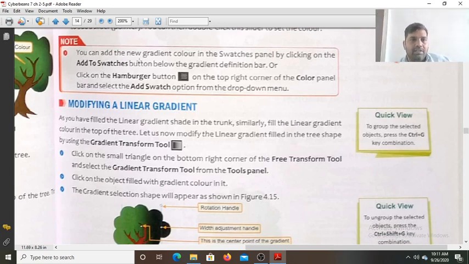Now you can add the new gradient color in the Swatches panel by clicking on the Add to Swatches button below the gradient definition bar. Suppose you want to add any new color from the internet, that also you can do. Click on the hamburger button on the top right corner of the color panel bar and select the Add Swatch option from the drop down menu. Now that color will be added.